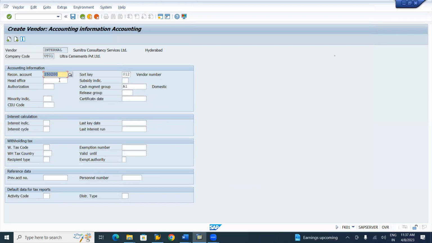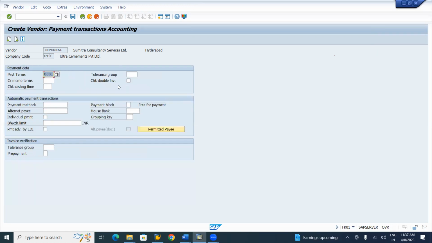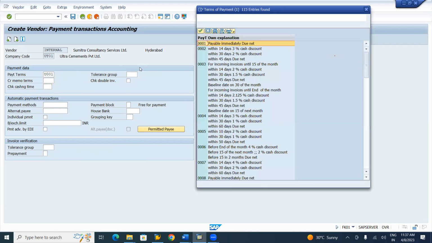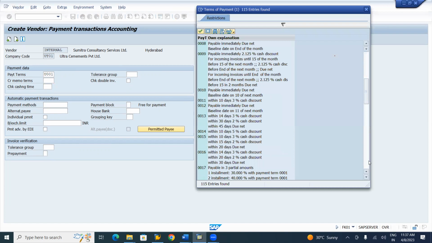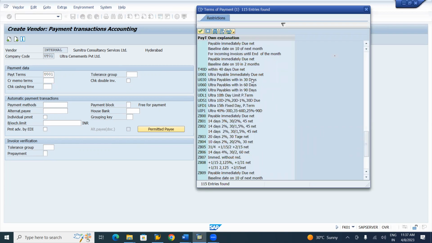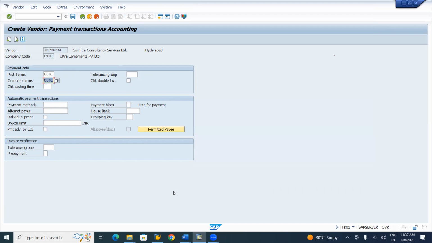You can see here 1,50,200, 012, A1 domestic. In payment terms, select ultra payable immediately. So we will include the credit memo also, that same payment terms. U001. Write it down this. Any questions on this till here?